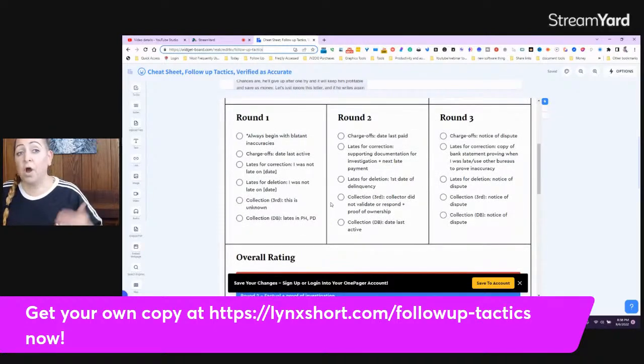So for round one, always begin with the blatant inaccuracies. With the charge-off, it's going to be date last active and date last paid. Lates for correction, meaning you want to correct your late payments: I was not late on date. Lates for deletion, meaning you want to use the late payments for deleting of the entire account: I was not late on date, delete the account instead of correct. Collections, third party, this is unknown. And for collection debt buyer, you're checking for the lates in the payment history and the past due.